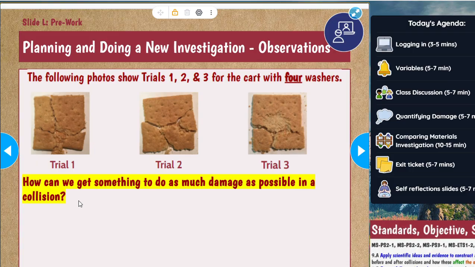So how can we get something to do as much damage as possible in a collision? Think back to the first 2 investigations, when we changed the speed and then we changed the mass. How could we get something to do as much damage as possible? Pause the video to add your answer.